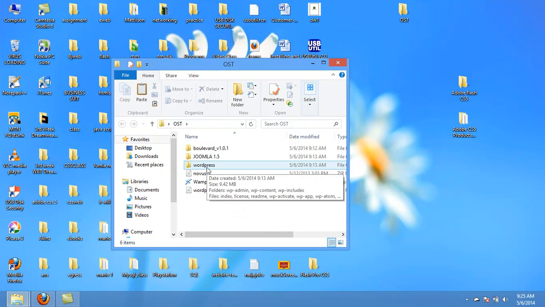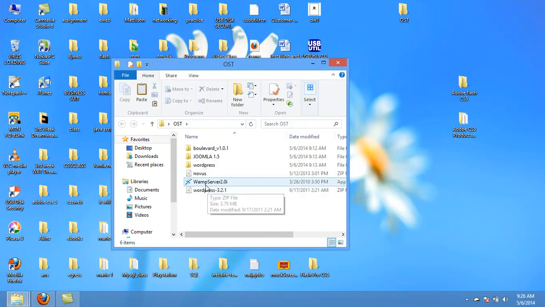This is the WAMP server. It's a localhost. Yes, this is the setup. So we've already installed the WAMP server on the system.